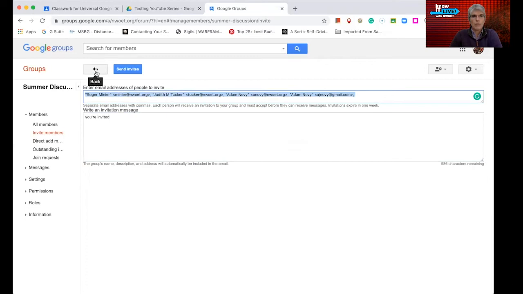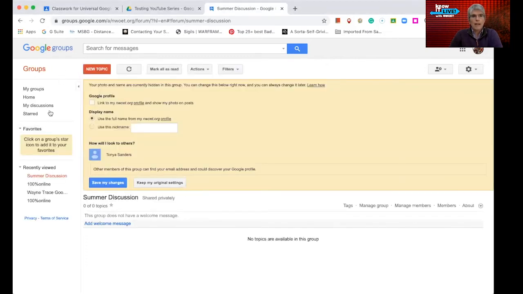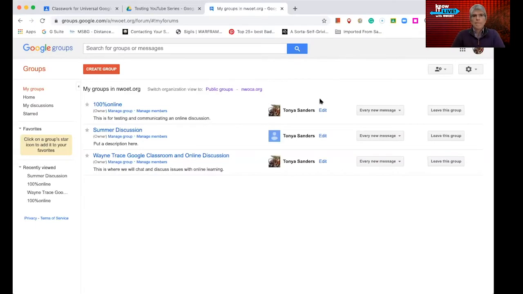Now, like I said before, let me go back here. If I want to get back to that area, so here's summer discussion. I'm going to go to my groups because this is the view you usually would see. Okay, so I'm back in my groups. All three of my groups are here. And that's normally the view that you'll see. I can manage this group and manage the members. So I'm going to go manage members.